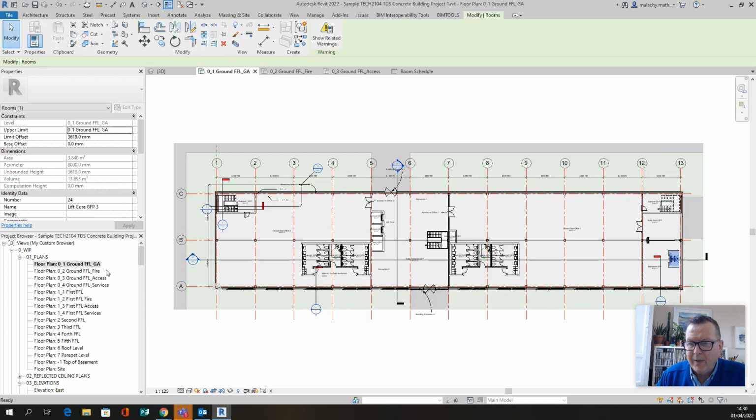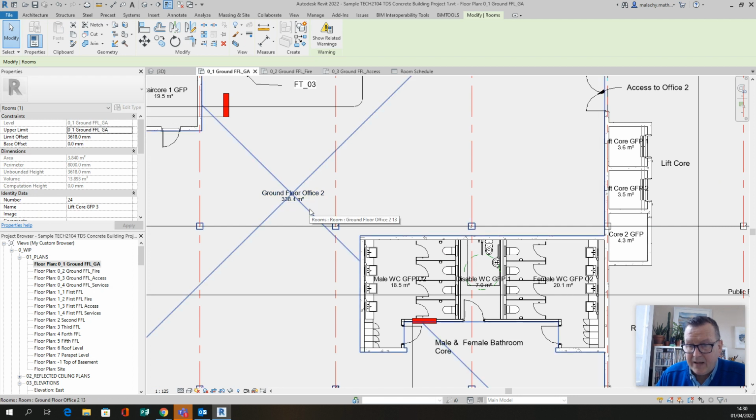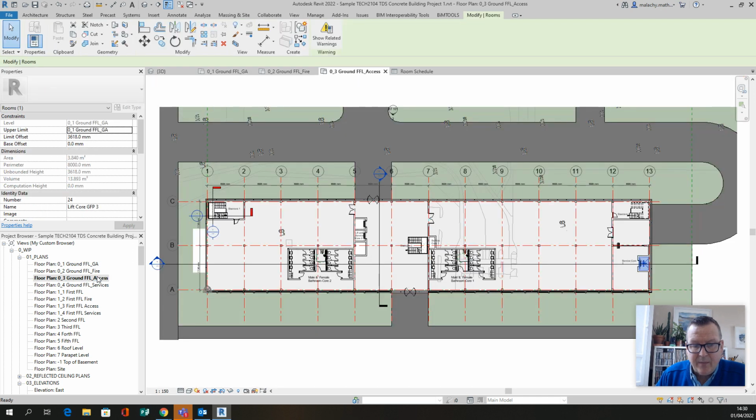So on my ground floor plan, you see I went through that exercise of creating the floor tags for each of the units here. And you'll notice that when you come into your duplicate plans here that they're not there. So I'm going to show you a quick way to do that.